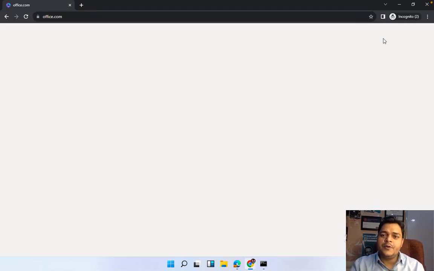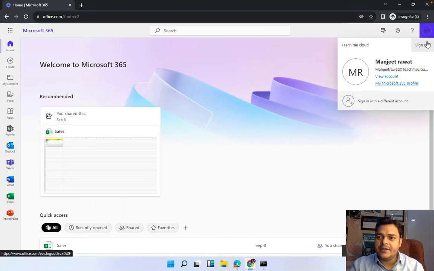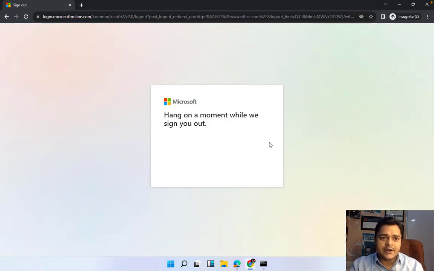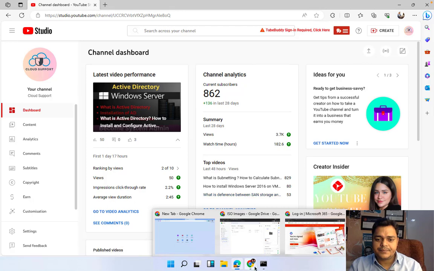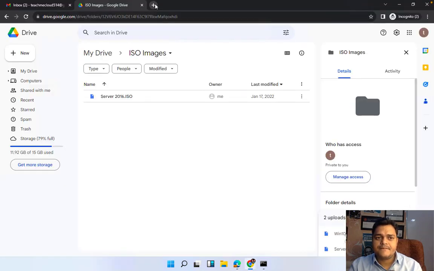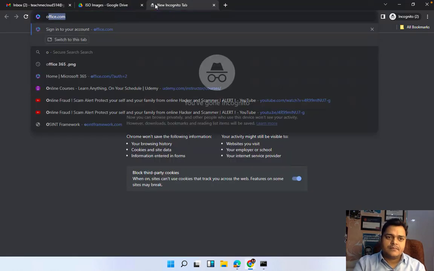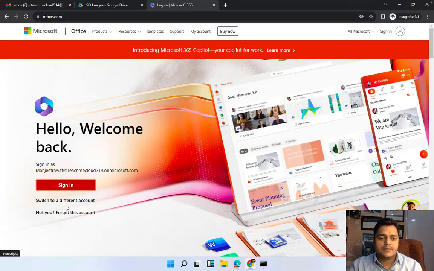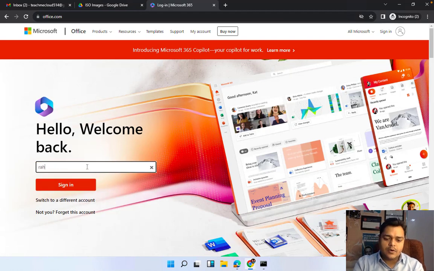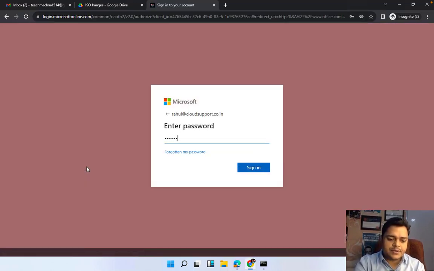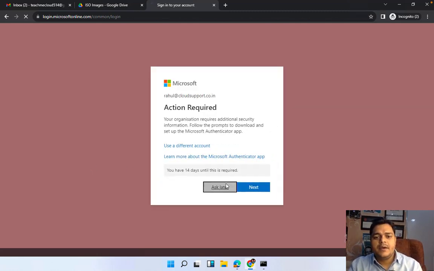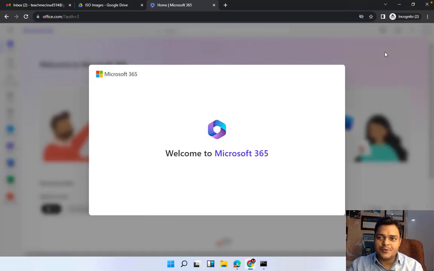Just need to open office.com, right? And you have to provide the username, which is rahul@cloudsupport.co.in, and the password that you used to configure. Rahul at cloudsupport.co.in, and you have to provide the password, right? Everything is okay. I think we are able to log in with cloudsupport.co.in, right?